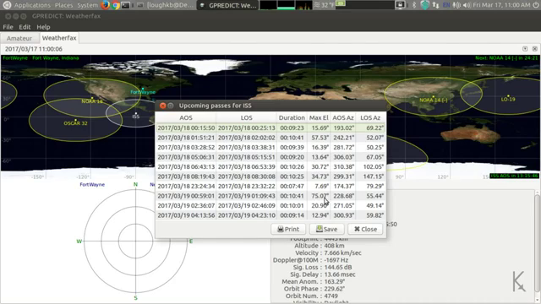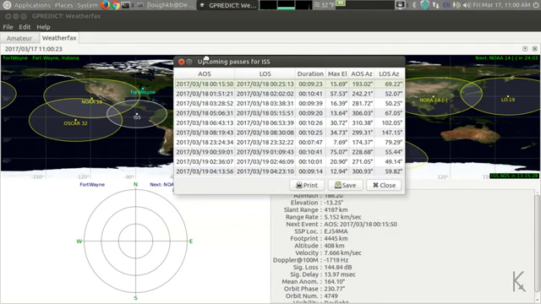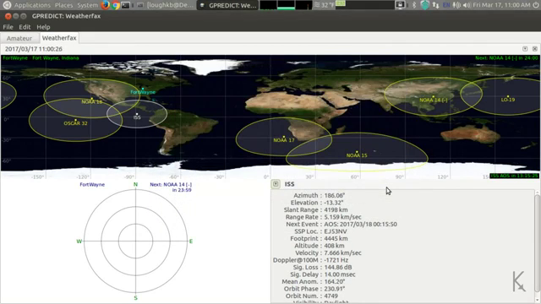Here's one that's much better, 75 degrees. We still don't have any that are close to 90, so it's not going to be good for the ISS for the next couple of days. But this one, which is going to be on Sunday at almost 1 in the morning, is going to be a fairly good pass. So Predict can show you upcoming passes on the satellites that you're interested in.